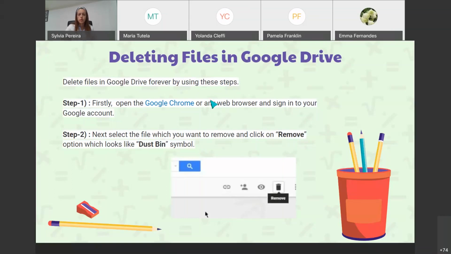So first you're going to open up Google Chrome, right? And then you're going to select the file you want to remove, click remove, and then you're going to hit the dustbin symbol to actually put it into your trash can.